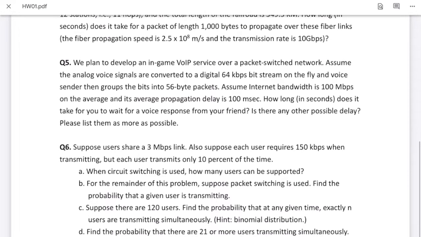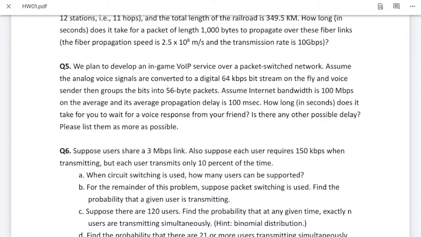Okay, number 6. Okay, we have talked about how to calculate that circuit switching is much worse than packet switching. So there are some other numbers. So we have a 3 megabit per second link. Each user uses 150K bits per second of bandwidth, and is active only 10% of the time. So the rest of the question is the same as we showed in the lecture, right? If you use circuit switching, how many users can be supported in such a network environment? If you use packet switching, what is the probability of having, I think it's 120 users, something like that.